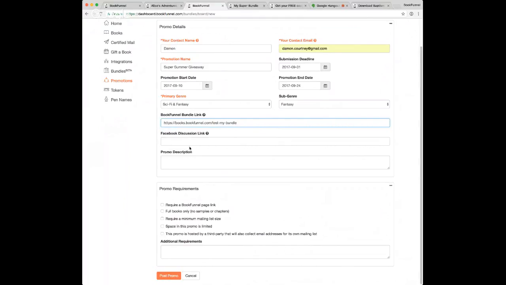And so you could post that link in here. I don't have anything. And then your promo description is just that. Hey, this is going to be great. Sign up now. And then we have a few requirements. All these really do is narrow down what kind of promo you're doing.